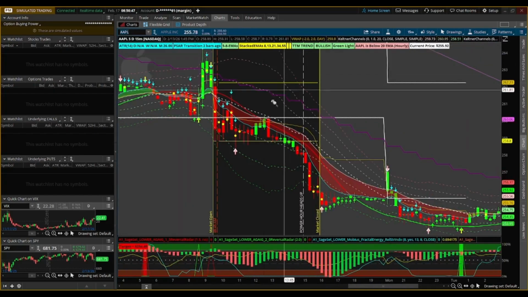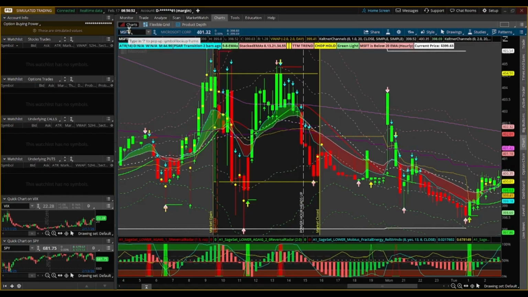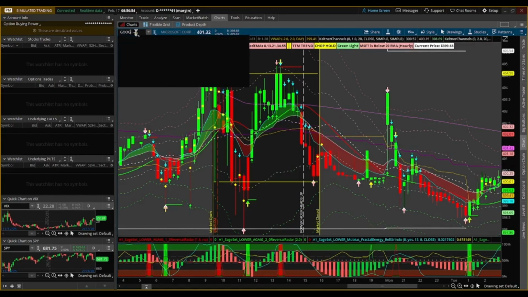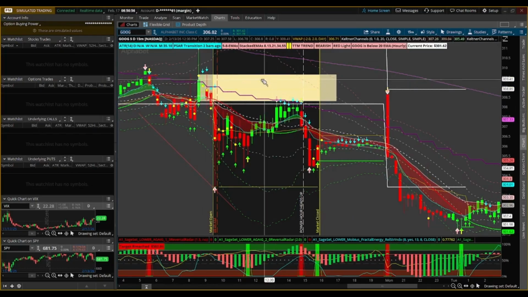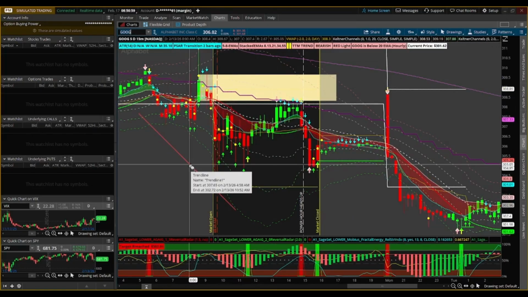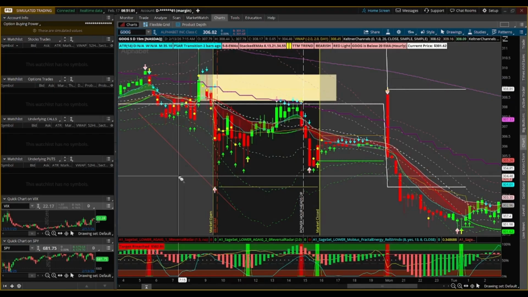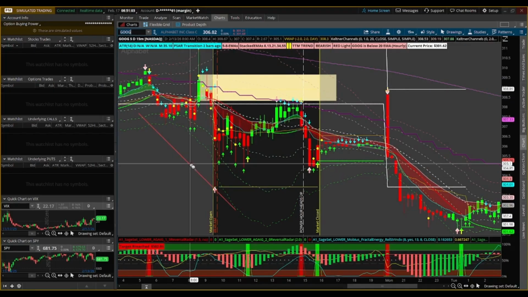However, drawings are tied to the specific symbol. If you switch symbols, you'll need to draw on the new symbol. If you change time frames, drawings display based on their date and time settings. If your time frame doesn't support those settings, the drawing won't appear until you switch to a compatible time frame.